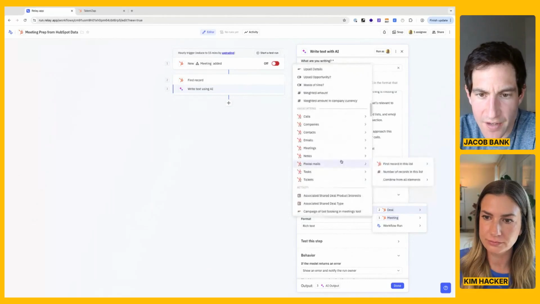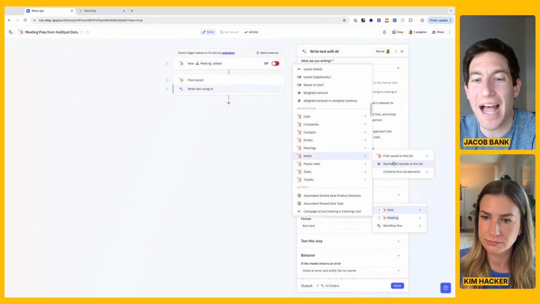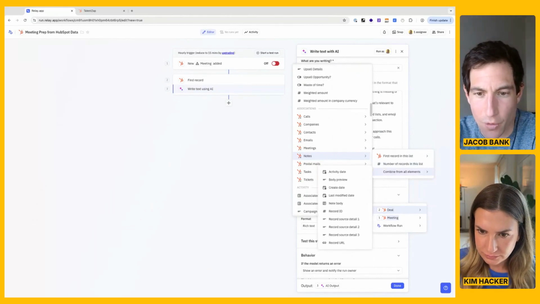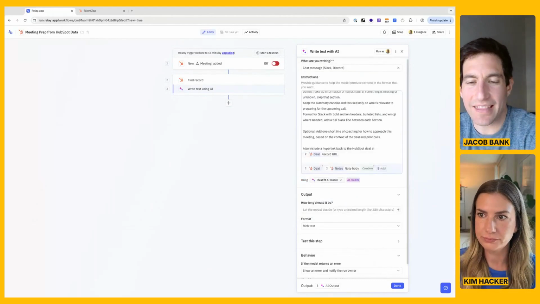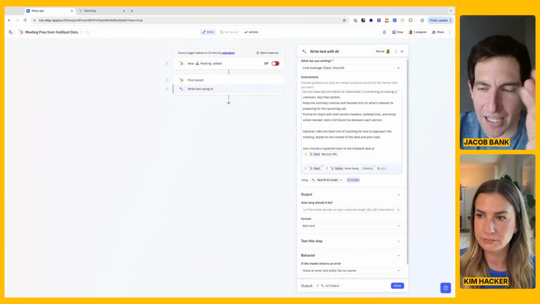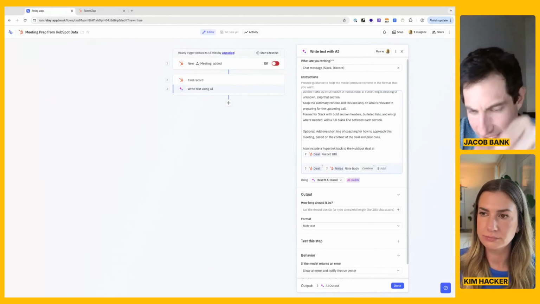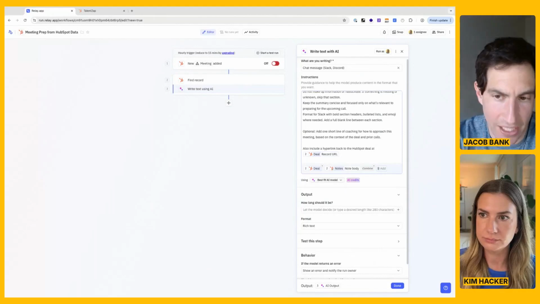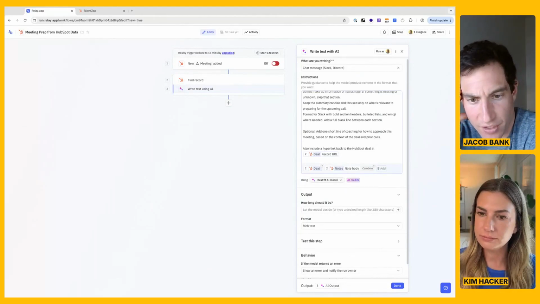If you go to notes, you'll see that there's a list of notes, and we want to just combine all the notes. So there's combine from all elements, and I think we want to combine the note body from all elements. Cool. And so that just gives you another way. If you want to make really sure you're getting the note bodies from this deal, you can select that specific field and feel confident the AI is going to have access to exactly what it needs. And you may have different properties in your HubSpot that are particularly important for your use case.